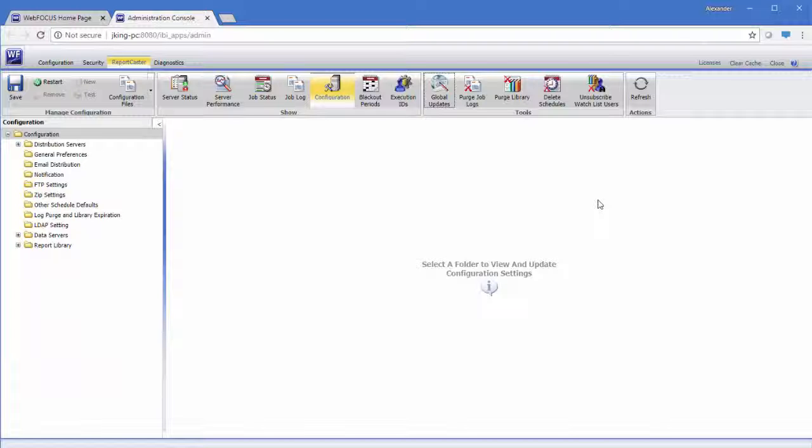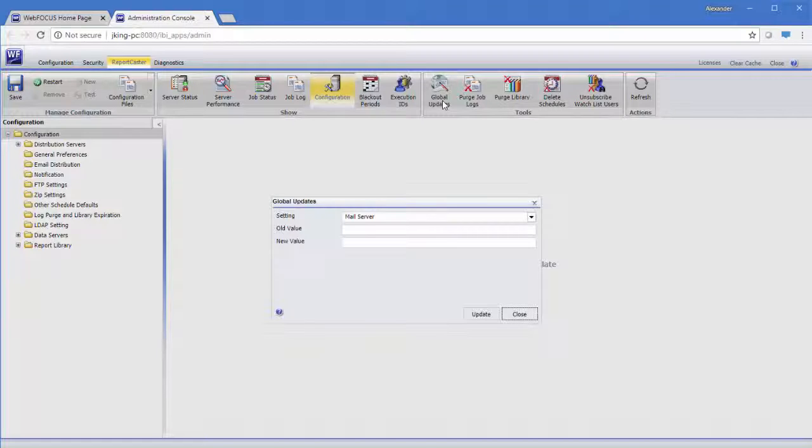When you use the ReportCaster console global updates tool to update a value, you will generate a record of the global update you just initiated. This logging behavior is activated by default. Now, we're going to demonstrate how this feature works.